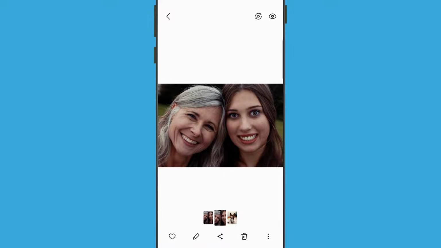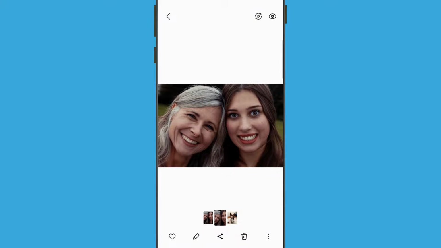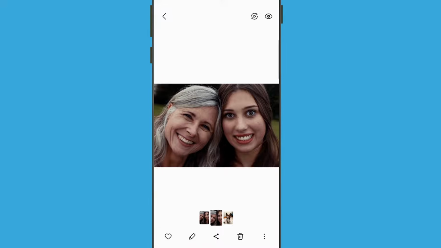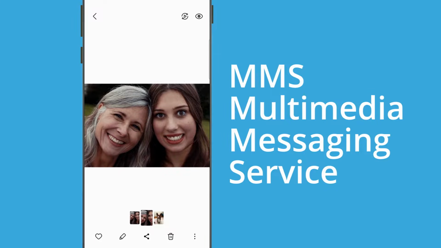Now that you have the perfect selfie, let's finish this course by sending it to a friend. We're going to send the photo using a feature of the Messages app that lets you attach a picture. This is called MMS, which stands for Multimedia Messaging Service.